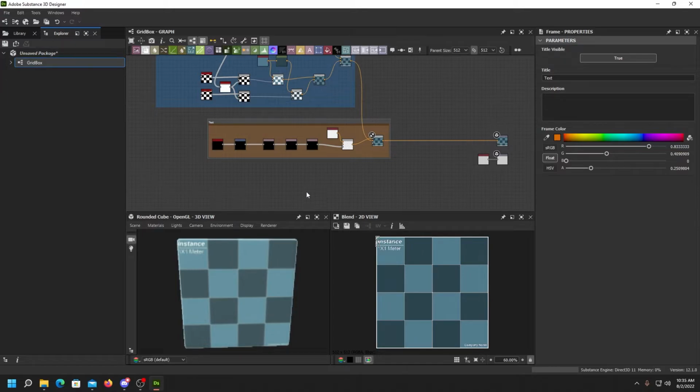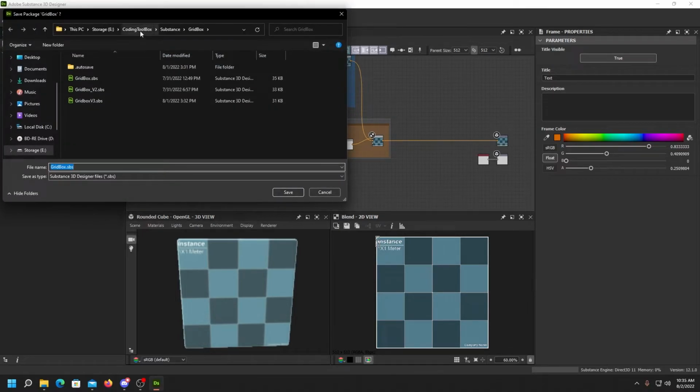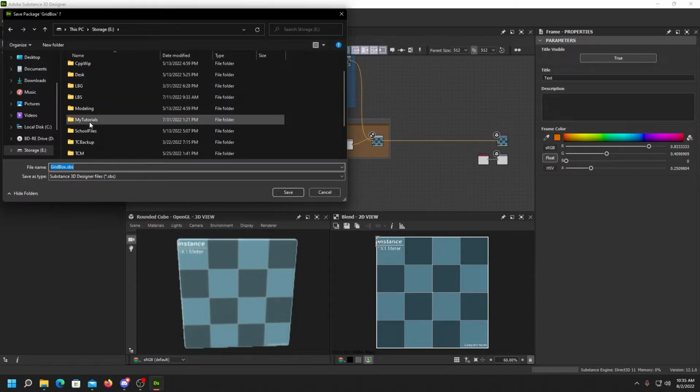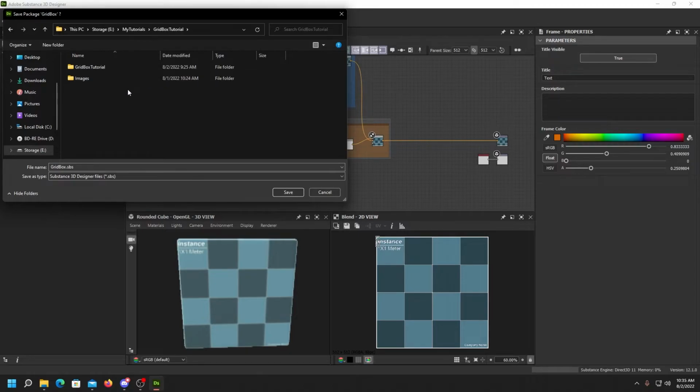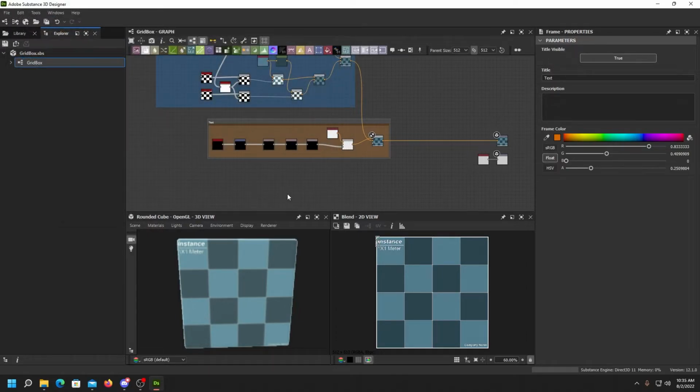So from here, what we want to do is save the package. If you haven't already done so, save. And then for me, I'm going to go to my tutorials, Gridbox tutorial. So Gridbox SBS. SBS is the file that Substance Designer uses for Substance Designer itself. You can't do anything with it outside of Substance Designer, but it is the base.